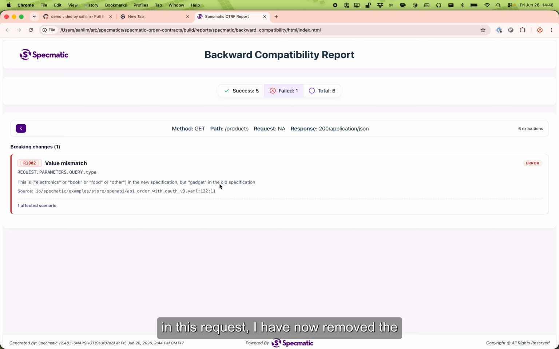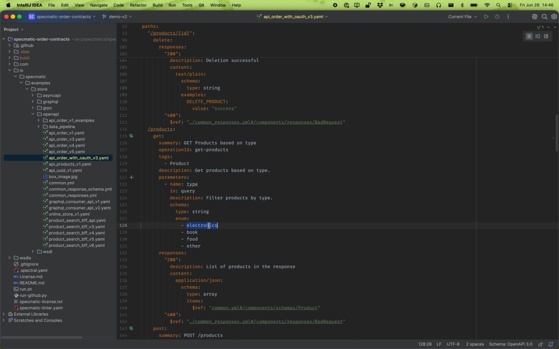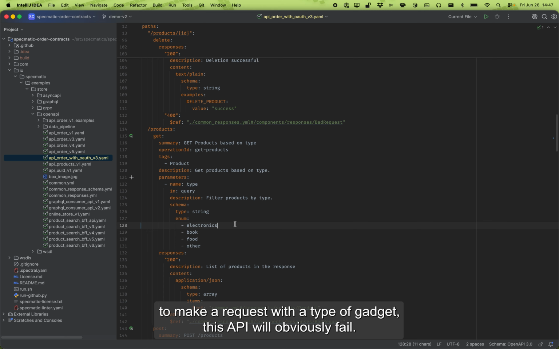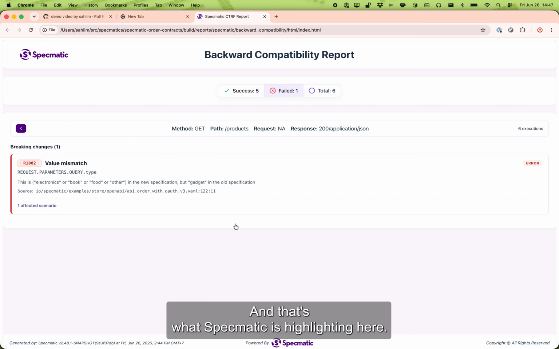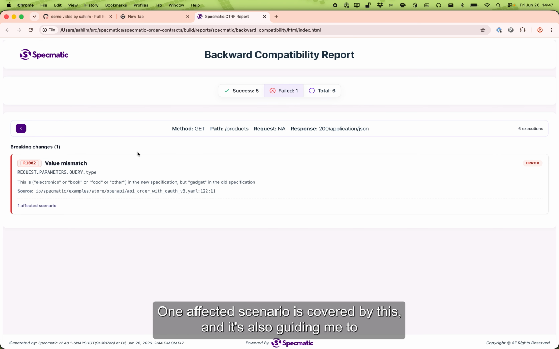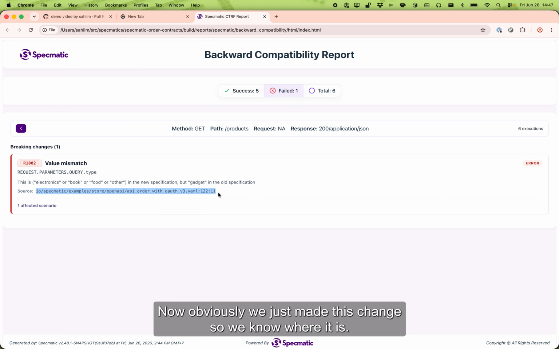Because in this request, I have now removed the enum entry called gadget. If a consumer who's unaware of my changes tries to make a request with a type of gadget, this API will obviously fail. So this is an incompatible change, and that's what Specmatic is highlighting here. It's telling me that one affected scenario is covered by this, and it's also guiding me to where exactly this change is. Obviously, we just made this change, so we know where it is.